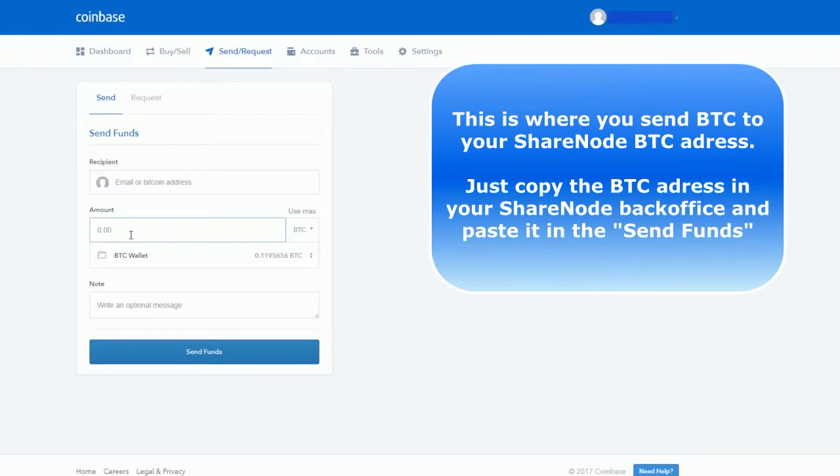So say you want to send to that particular wallet, you want to send, change this to US dollar. Let's say you want to send $25 worth of Bitcoin. Underneath here, it'll show you how much you currently have in that Bitcoin wallet.